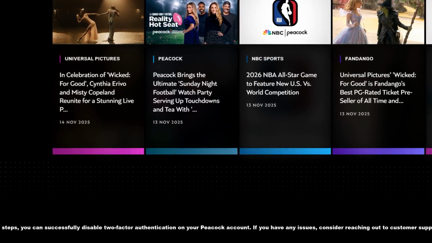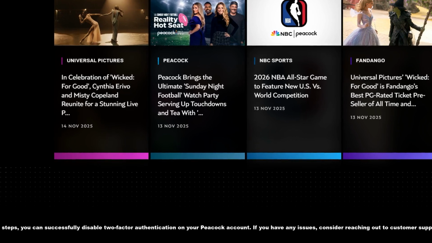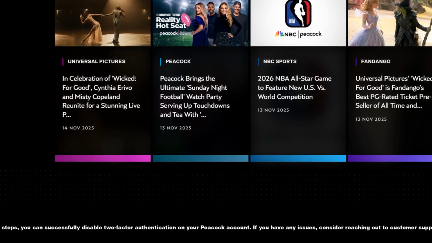By following these steps, you can successfully disable two-factor authentication on your Peacock account. If you have any issues, consider reaching out to customer support for assistance.